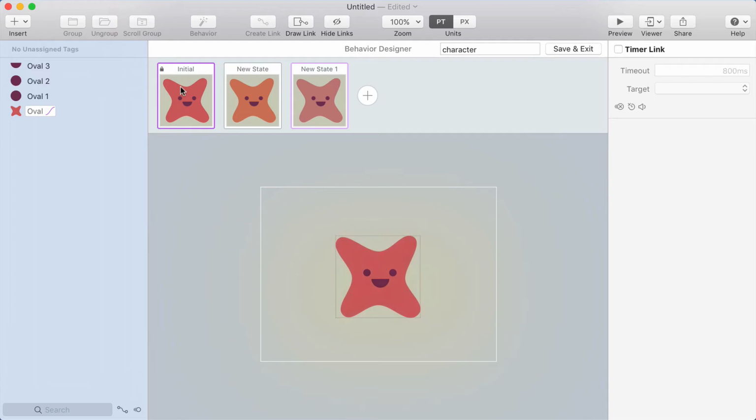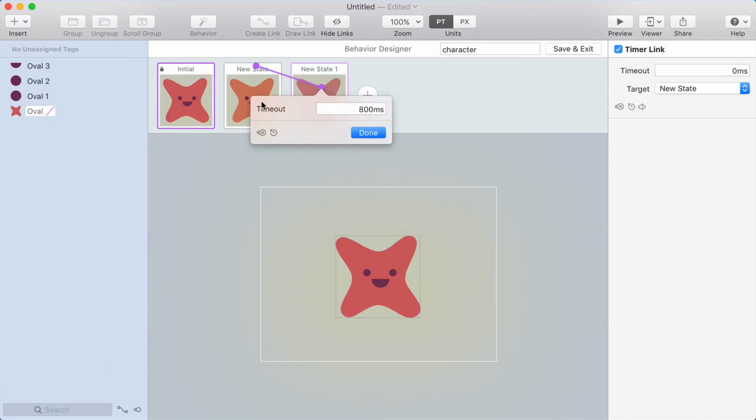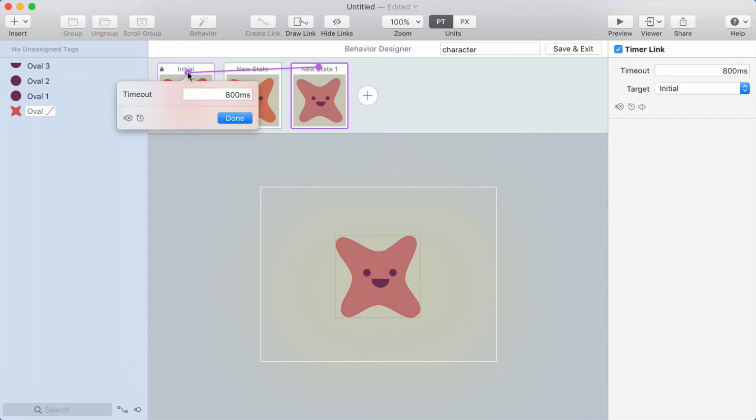I'm going to use timer links again, and this time I'm going to loop between all three states. So a timer link from the initial state to the new state with 0 millisecond timeout. Same thing from the new state to the second new state. And then from that last state back to the initial state, again with 0 millisecond timeout.